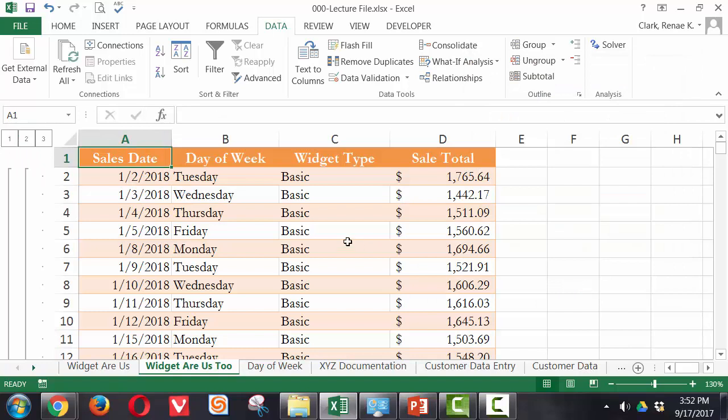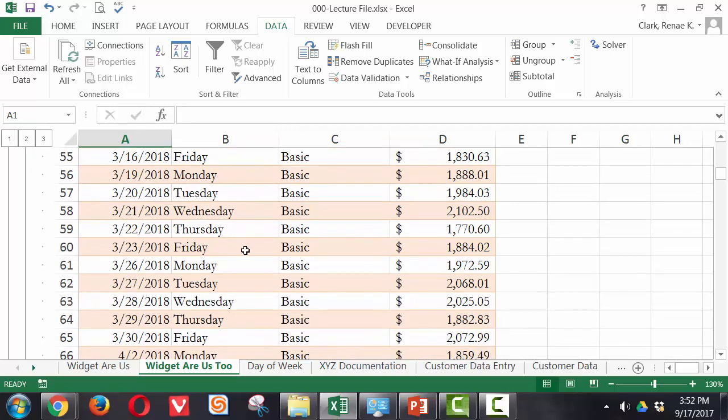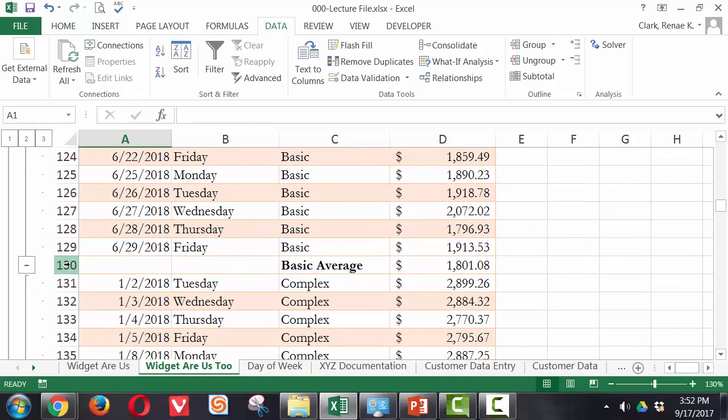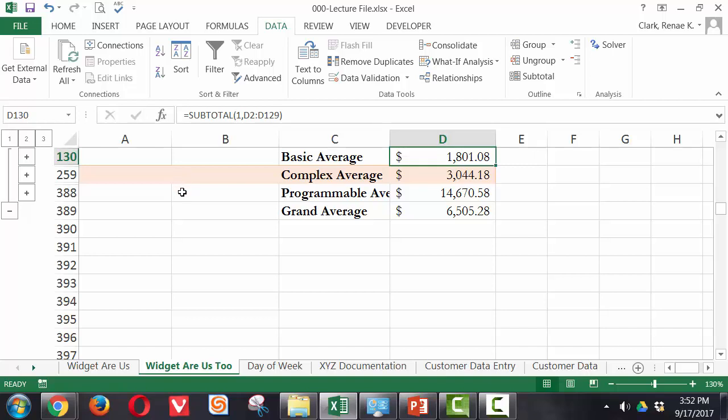Now, when I click OK, it happens instantaneously, and I now have over on the left my three outline buttons, 1, 2, and 3. 3 being the most detailed, showing all of my data. And when I scroll down, you can see I now have at row 130 a basic average. So the average daily sales for the basic category of widgets is $1,801.08.